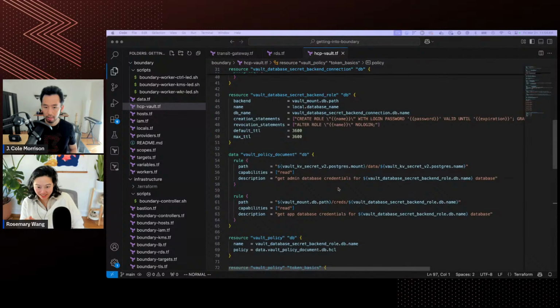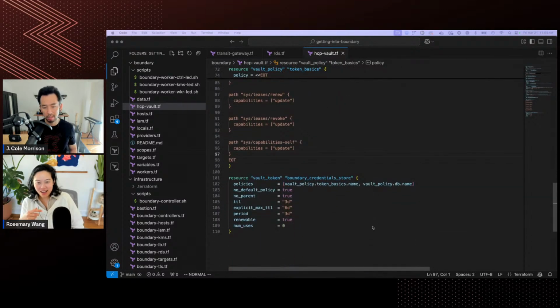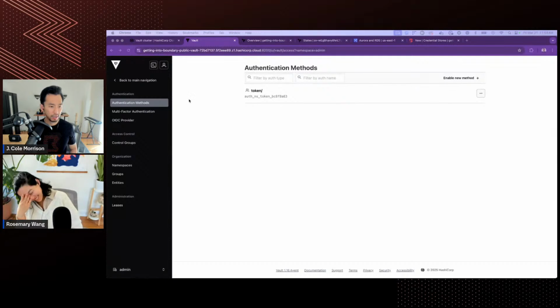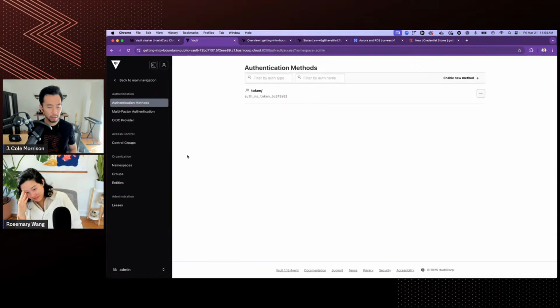Yeah. The DB policy is get admin database credentials. Yeah, that's fine. And then okay, yeah. So the policies, the tokens are, so we just need to go grab the token. Rosemary did this. Okay. So we need to actually go just get the token out of here then, right? Well, we have a token. We just have to get it out of Terraform.